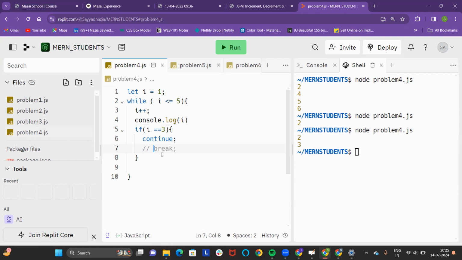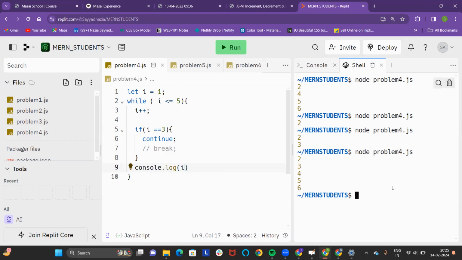Now this continue command will not work because after the incrementing, what you are doing is just console logging, right? You are doing the printing command. That's why this continue command is not working now, because you are printing I before this command, before your condition. So you need to print this I after your condition. Then you will get the right output 2, 4, 5, 6. I hope you have cleared this, right?